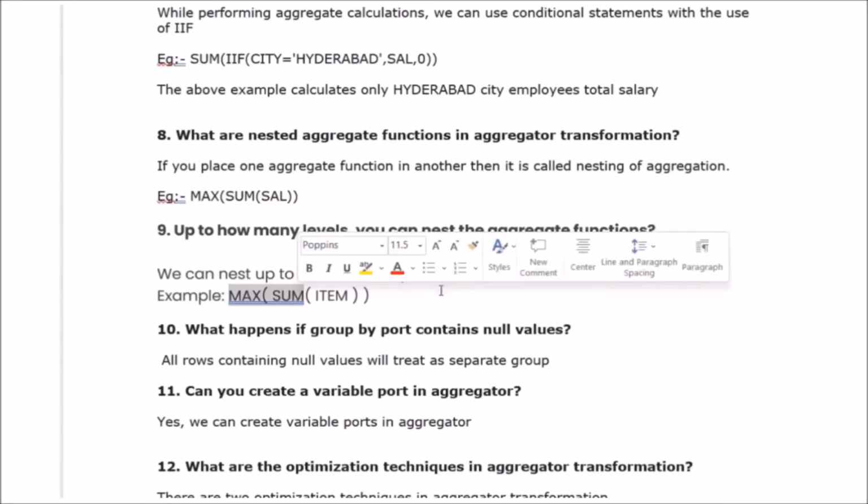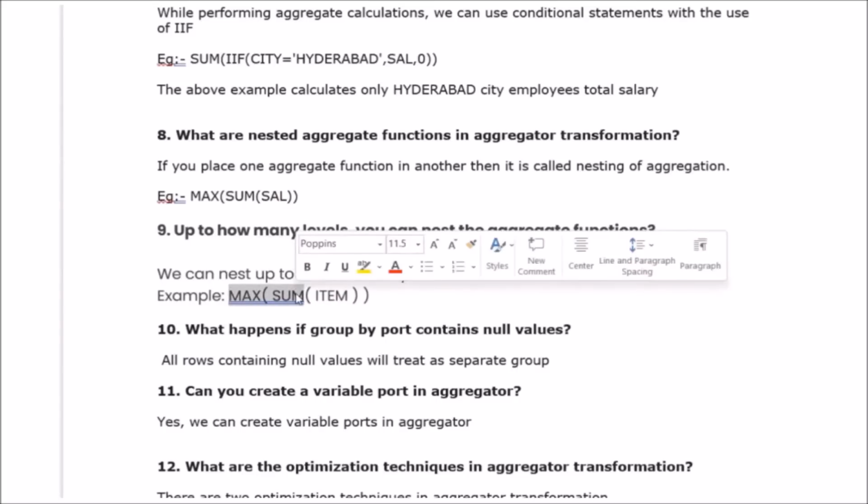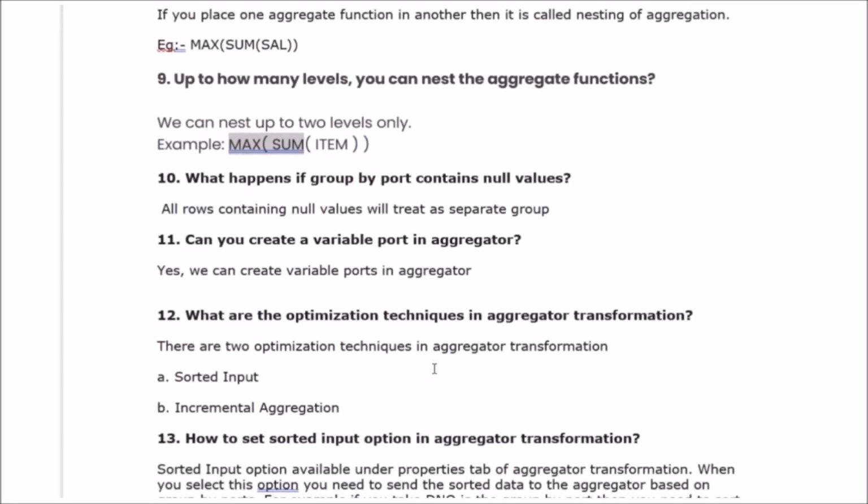In sum, you can write one more aggregate function inside another, so here it is completed with 2 levels of nesting. The next question is, what happens if group by ports contain null values? All rows containing null values will be treated as a separate group.